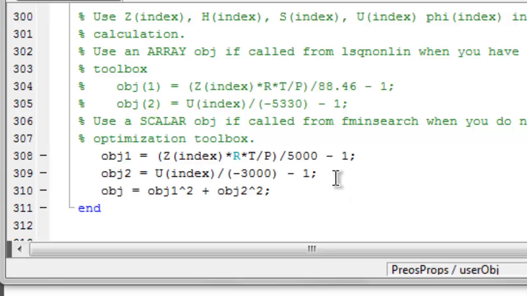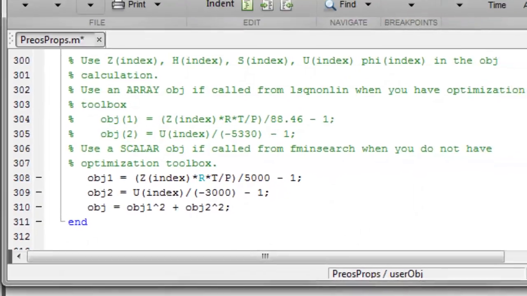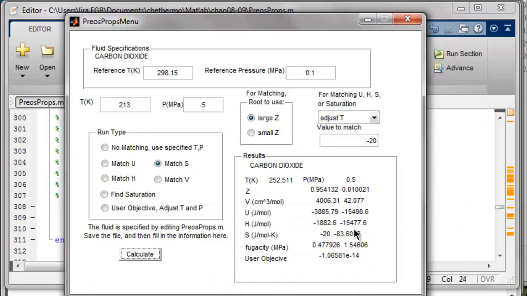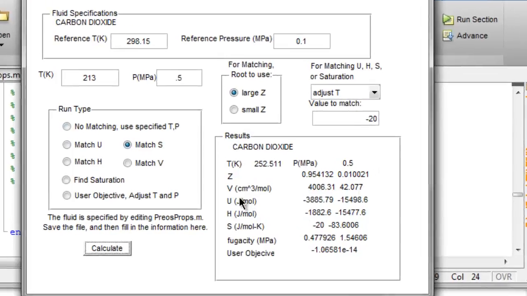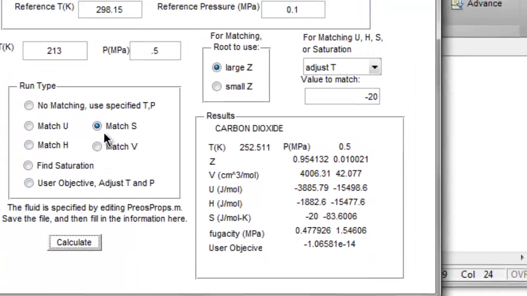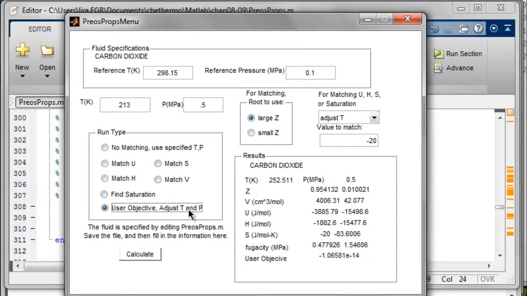Okay, I've copied and pasted those two objective functions. Notice that I've changed the volume to be 5,000 and the internal energy to be minus 3,000. All right, I can then save this, and I can return to my GUI. And I usually want to make some initial guesses, looking for a U value near minus 3,000, and a V value that's near 5,000. In this case, I chose conditions that are pretty close to where I left off. So I don't need to change my initial guess. All right, so let me just calculate.